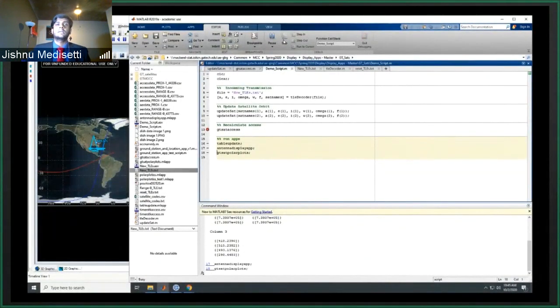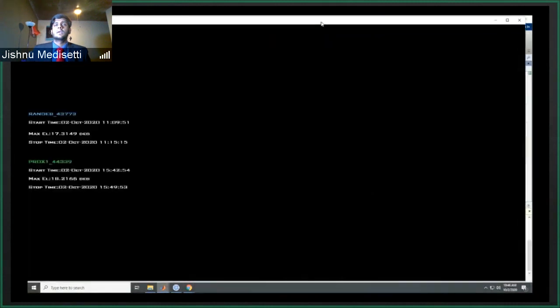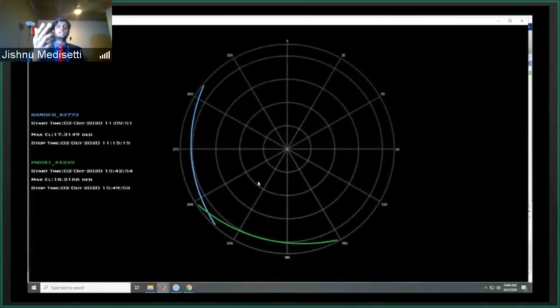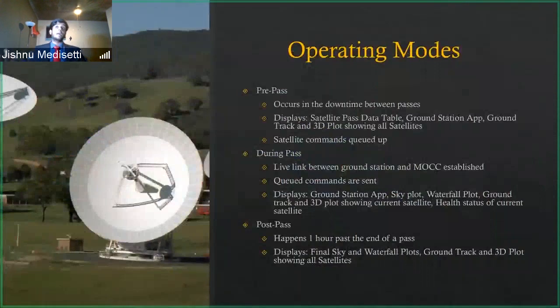So once this opens up, here we go. So we can see the polar plots of our different satellites. So we have Range B and Prox 1. And so we can see where it looks like in the sky as they pass overhead, along with the time interval and their maximum elevation. Now, this polar plot will be generated live as our satellite passes going overhead, so you can see where the satellite is.